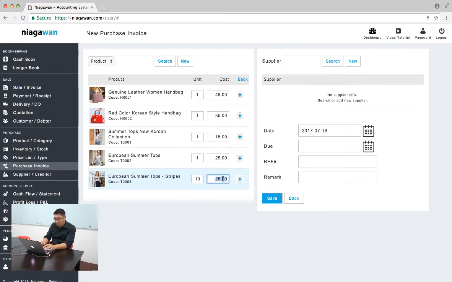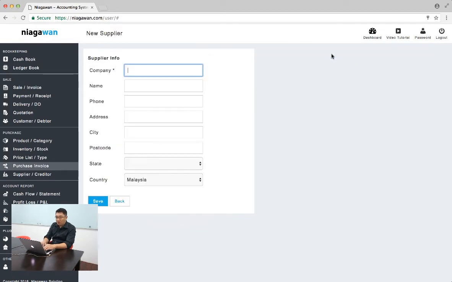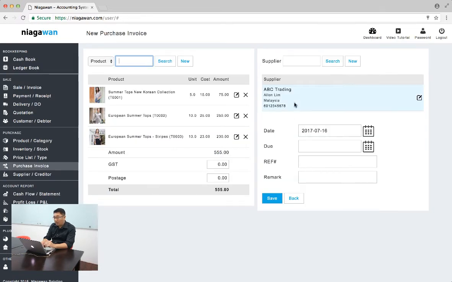And let's have a look here. Let's try to put in the cost, 23 ringgit for this one. All right, so 23 ringgit for this one, and this is the total amount of your purchase invoice, and enter your supplier info. So you can put it like ABC Trading. Okay, this is maybe Alan Lim. Enter the phone, the address, and so on. All right, so you click save.